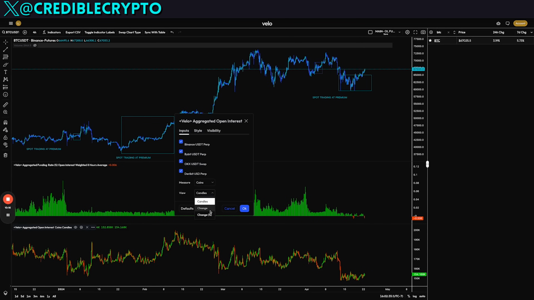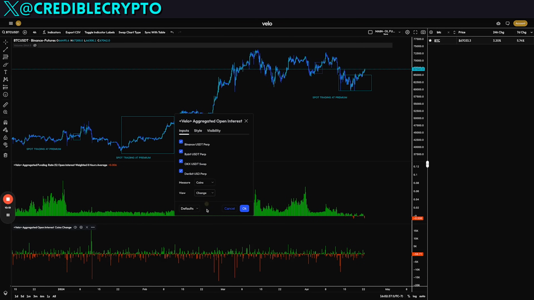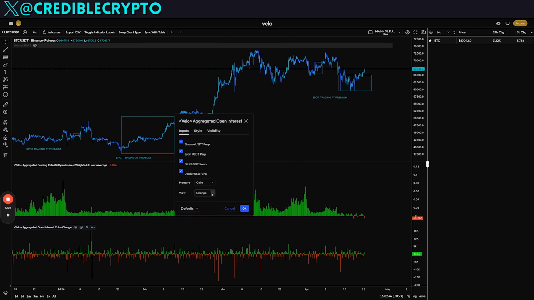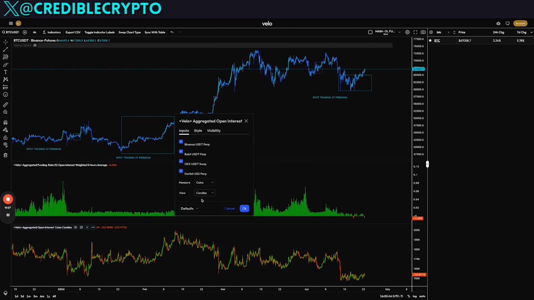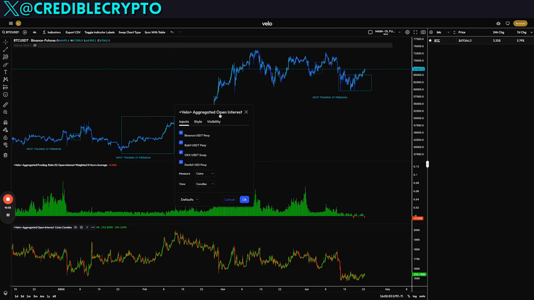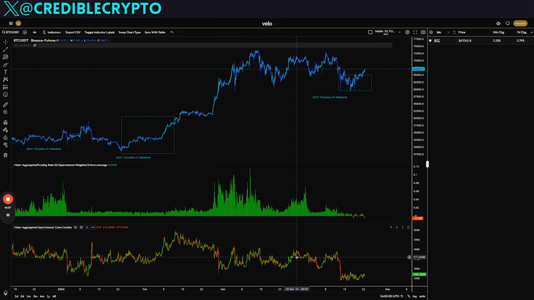The view, you can change this. I have it set up as candles. I haven't really messed with the other views, but depending on what you like, there's different ways of viewing the same data. So you can change this if you like. I have it personally set up as candles, and I have the colors changed. And other than that, that is all I have adjusted here for the open interest indicator. So that's the open interest indicator.